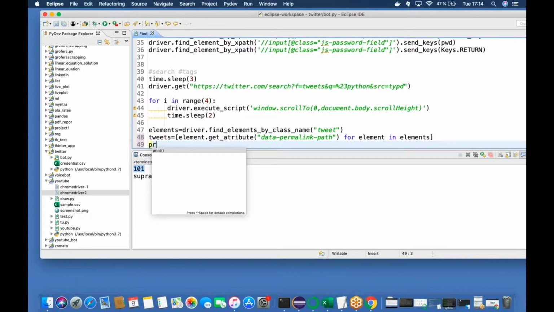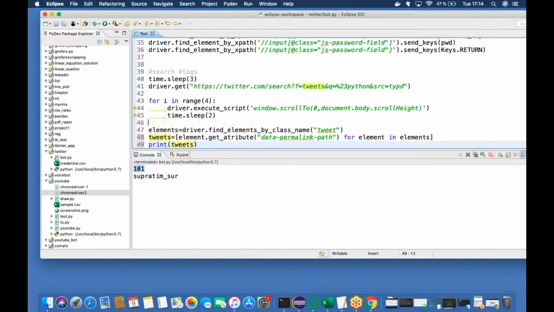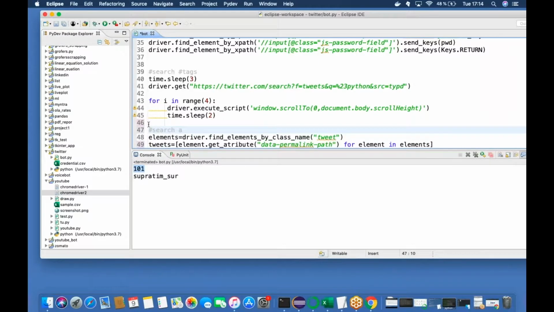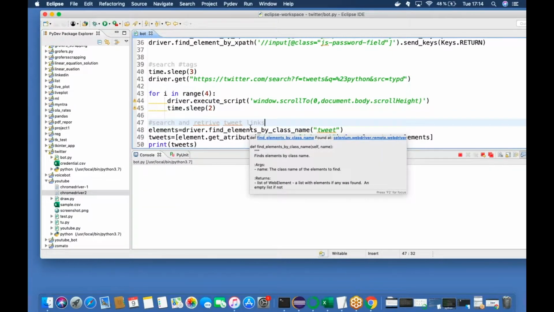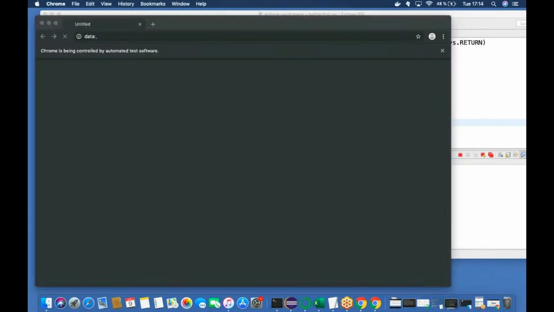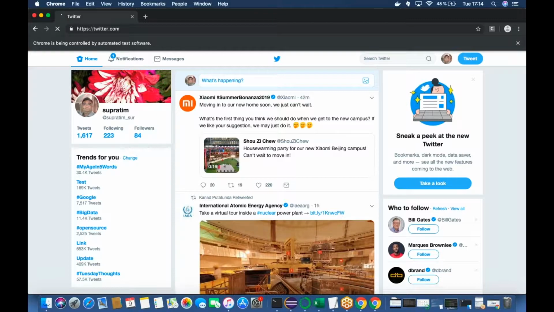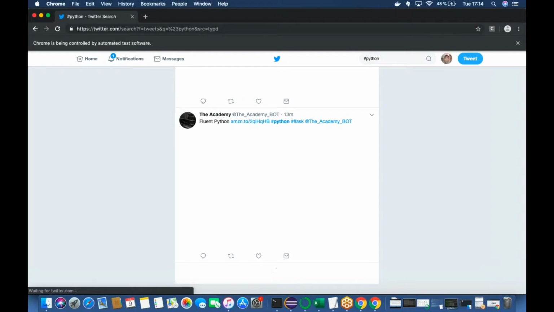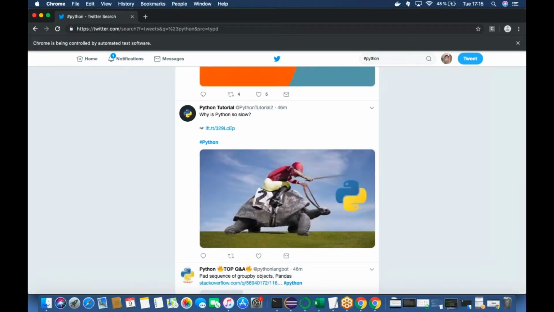So I'll just print this afterwards, print tweets. This is search and retrieve tweet links. Okay, let's check this now. Okay, done. Now it will scroll, scroll, scroll. Okay, done.